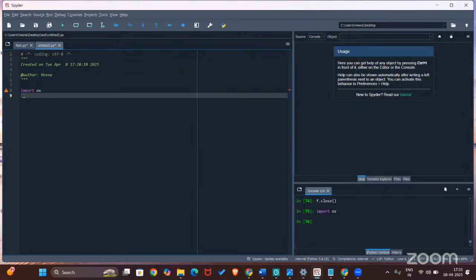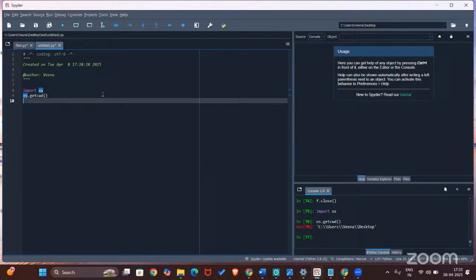For that, we will be typing os.getcwd, which is current working directory. By running this line, we will know the location. As you can see, we can see the current working directory of where the script is being run. Before learning how to read, write, and manipulate the files, let us just save this file.